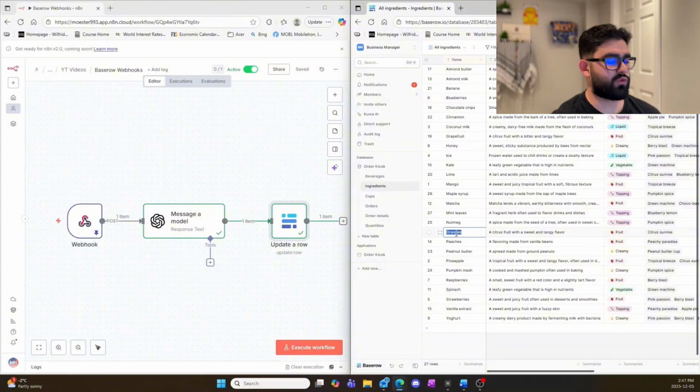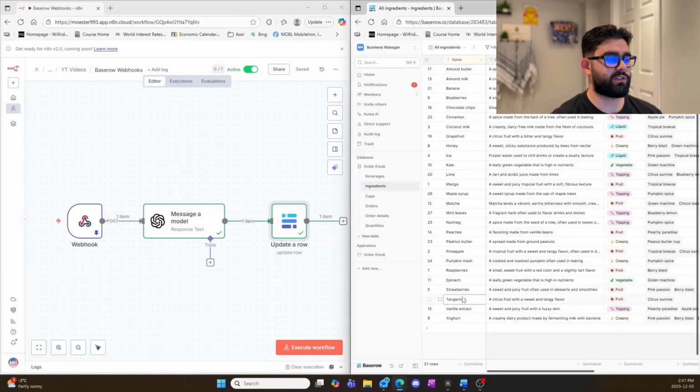So instead of oranges, we can do tangerines. I know, very similar, but let's see what it gives us. So instead of tangerines, you can see the description is still the old one and it's quickly been updated.